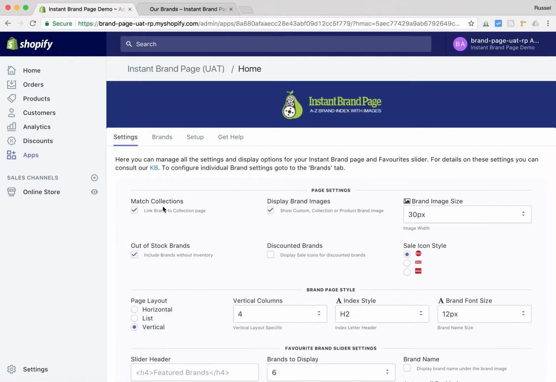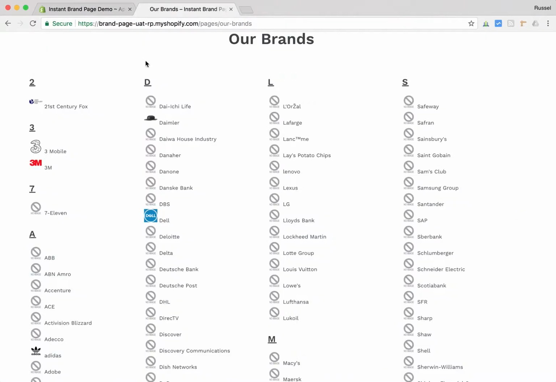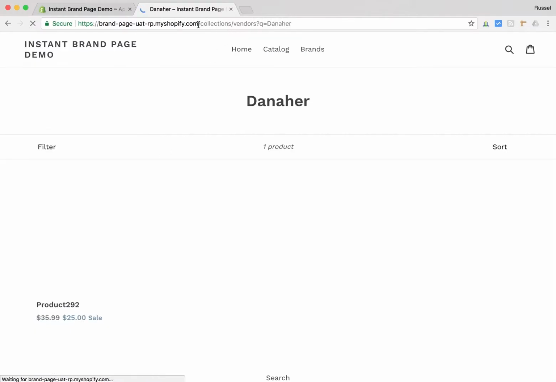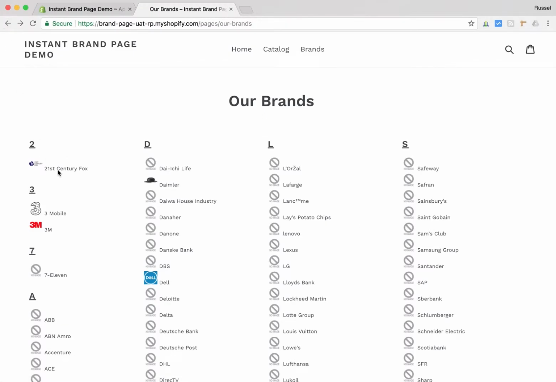So there are a couple of settings in the page settings. Let's go through. Match collections, as I alluded to earlier, is where we take the vendor name or brand name and then we check to see if there's an underlying collection with the same name, so that the link on your brand page, instead of going to the default query, if you will, which I'm going to show you what that looks like. So this is a default query. Now, we'll pull up this collections, vendors, and then question mark q equals. That is just a default. As you can see, there's no defined vendor page here, so there's no text that you could add to explain more about Danaher, because it's just pulled back effectively via the search.